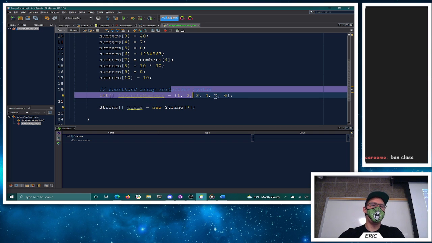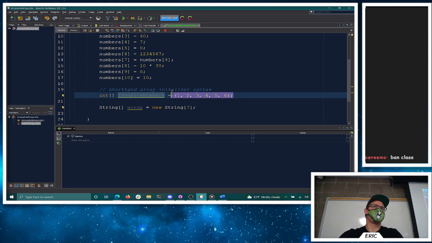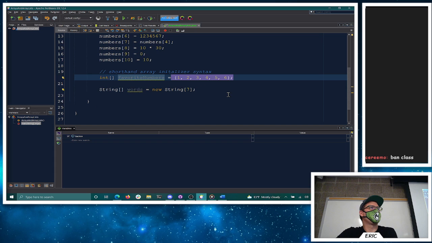So if you know the values to go in your array, you can just give them inside of curly braces. I don't know why it's curly braces, but sure. And it will set your array to those values. So this would be index 0, index 1, index 2, index 3, index 4, index 5. Once you have an array, we can loop through and get the values out.